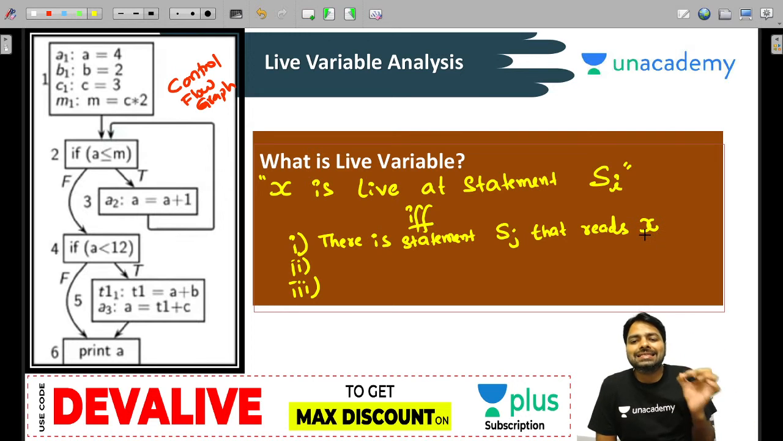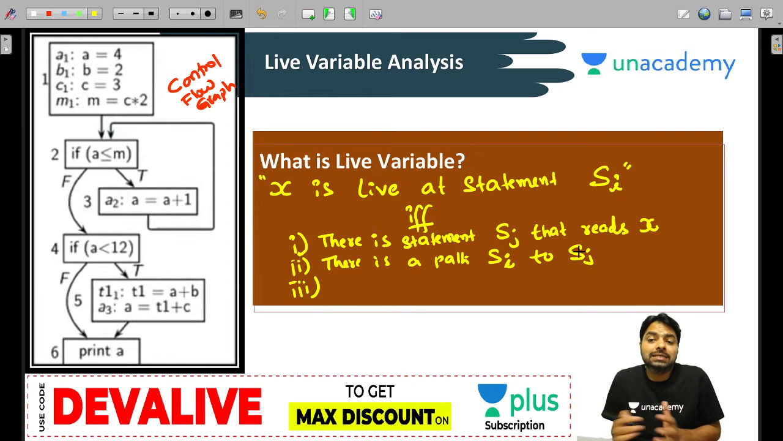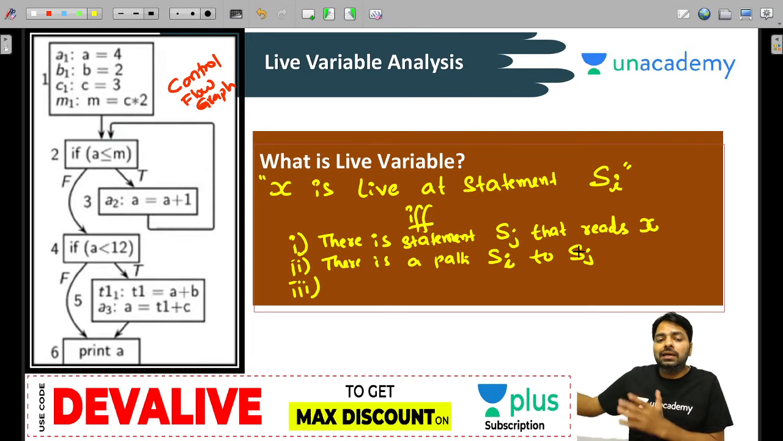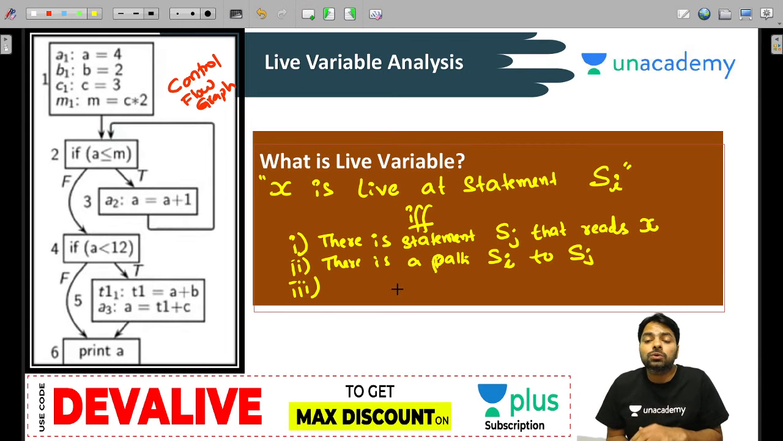Everybody, there is a statement Sj that reads X. Second point, there is a path from Si to Sj. It may be Si to Si, the same statement also you can use. We are looking at the future, guys. This is about the future. That is why we need to come from the future to understand this definition.